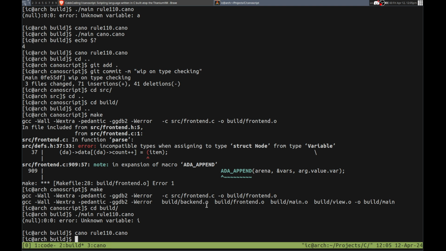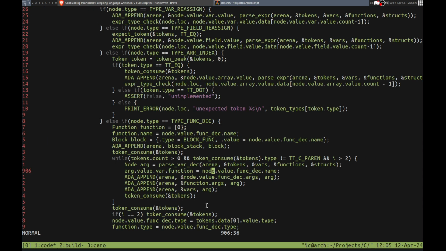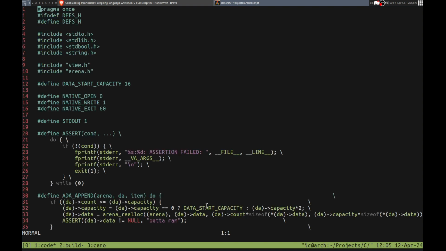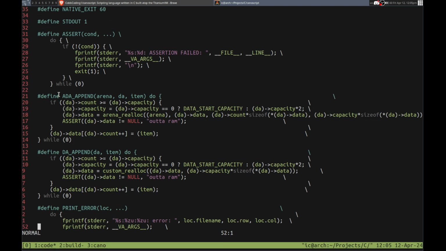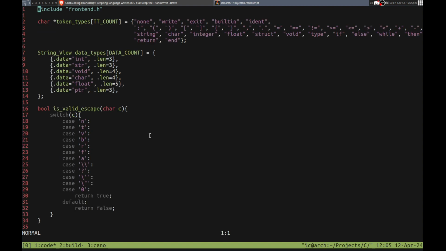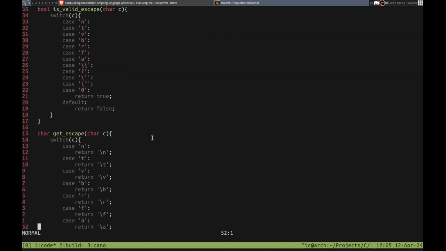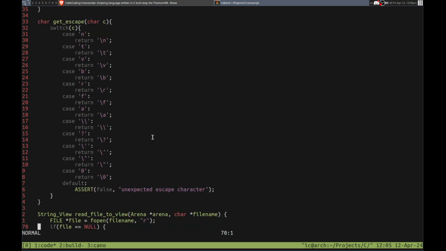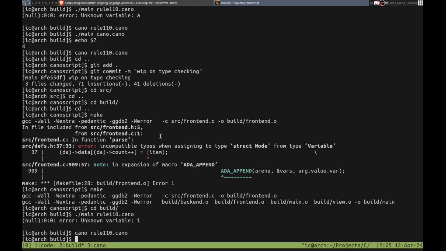And append, yeah. So I had DA append, right? Which is for dynamic arrays. And then AD append, it uses an arena. So arena DA append, basically what it means. So it's appending a dynamic array in an arena. An arena memory management thing.